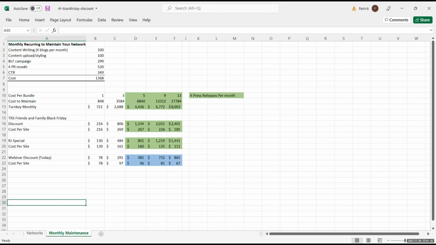If you did 4 PRs a month under our system, you'd have to know that that's the cost there to maintain them. The CTR bud is always the same. So, on a monthly basis, each one of these sites is going to require about that amount of work. Whether you do it, there's still a cost, or somebody else does it. It's just going to be a cost, whether it's your time or somebody else's, right?